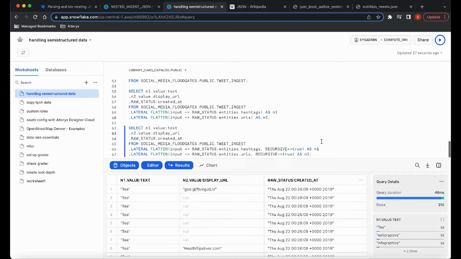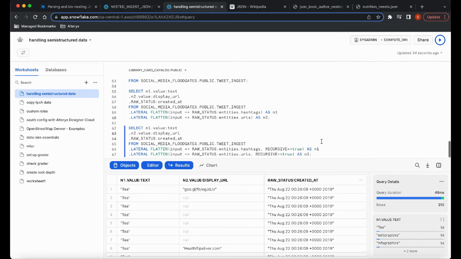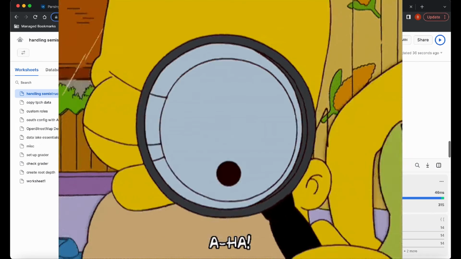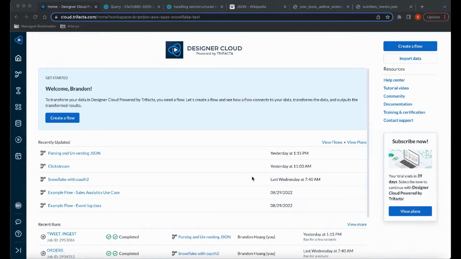So the question is, what if you're a non-technical user, or writing SQL is not your thing, or you simply wish to have a more visual way of inspecting your JSON data while working with it? And this is where Alteryx Designer Cloud comes in. Alteryx Designer Cloud could be a great solution for you.